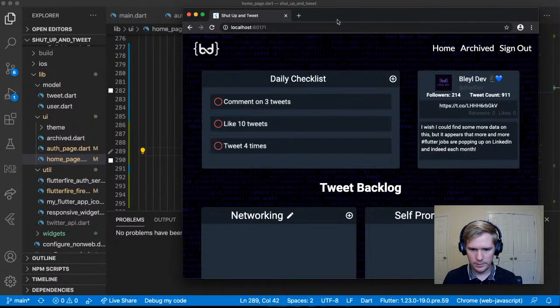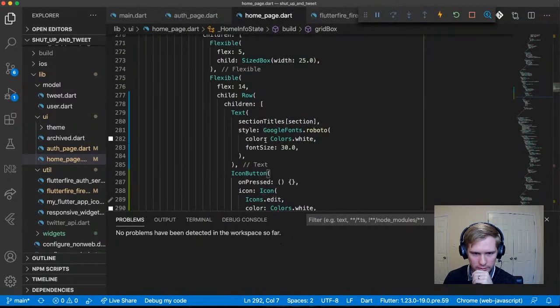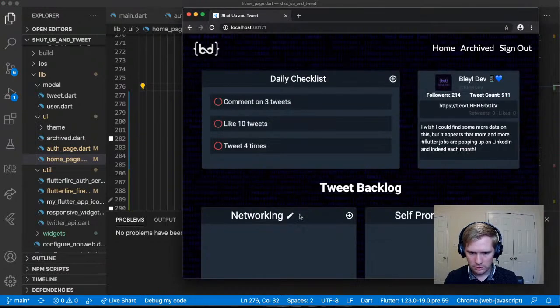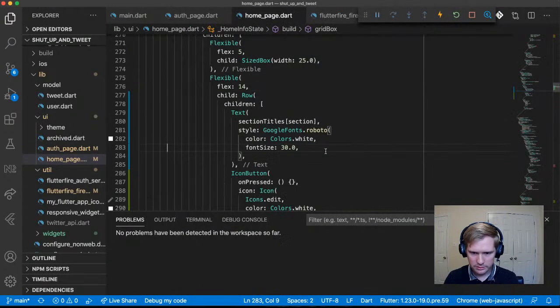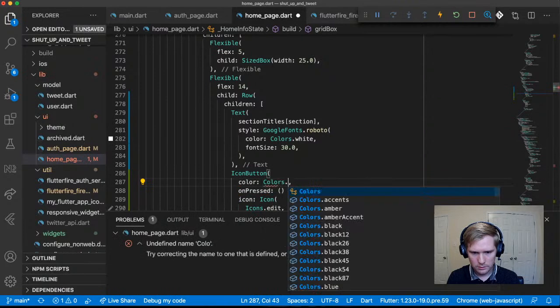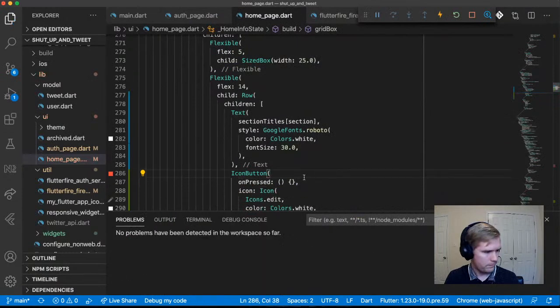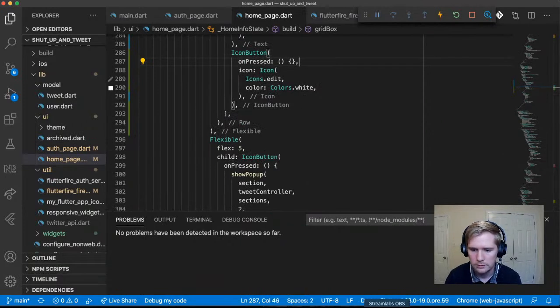Okay. I'm not a huge fan of that pencil. And now it's pushing it over more. Why? It should be centered. The flex hasn't changed. There's no reason for it to push it so far over. How big is that? Let's see how big that button is.